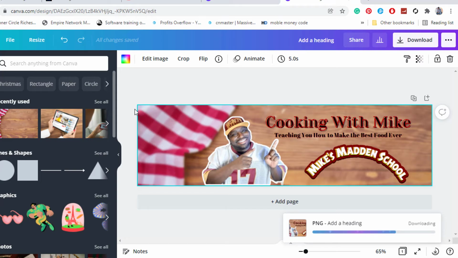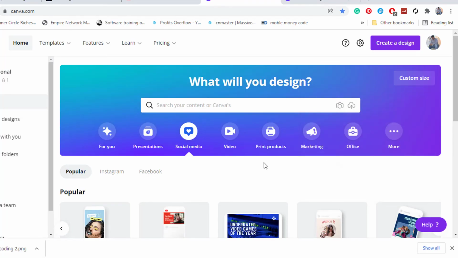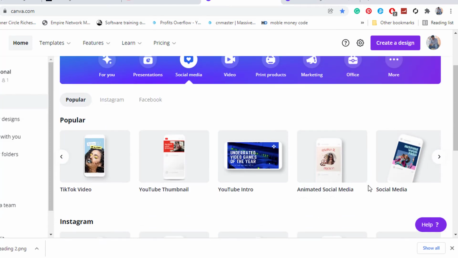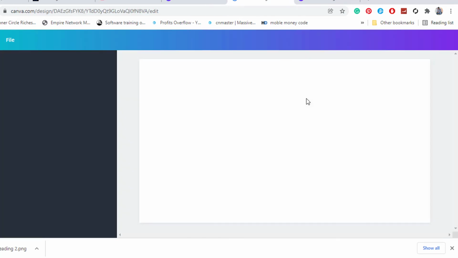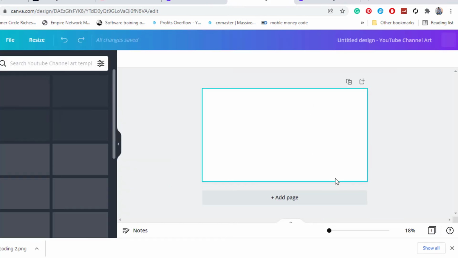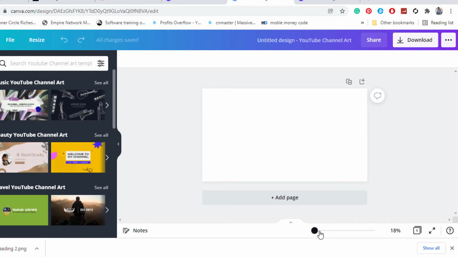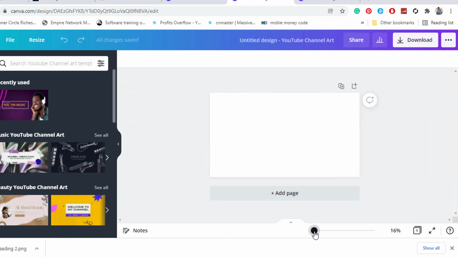Now save it somewhere where you can find it, because we're going to be uploading it back onto Canva in just a few minutes. Next, we're going to go back to the home page, and now we can go back to where it says social media, and then scroll to the right to where it says YouTube channel art. Now this is the size of the actual channel art that you're going to use for YouTube to use on all its different platforms.